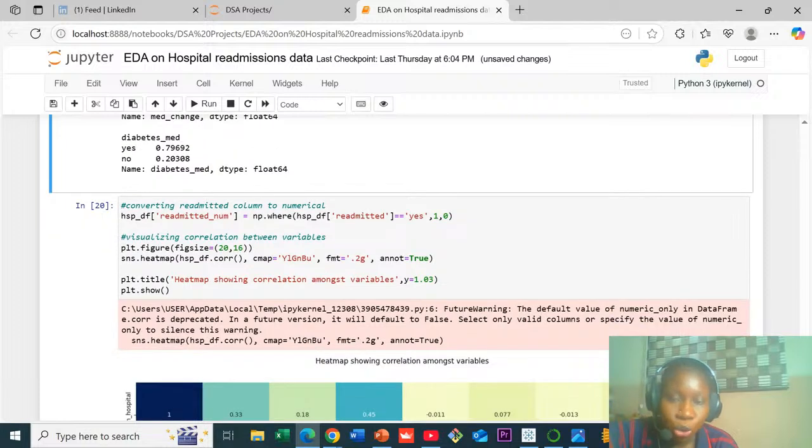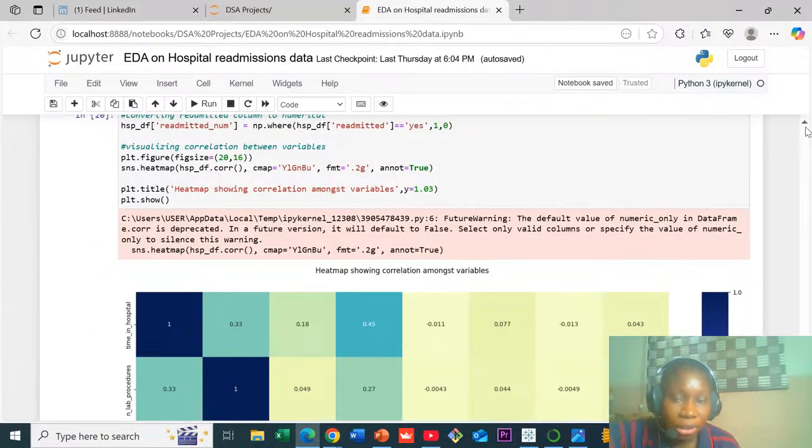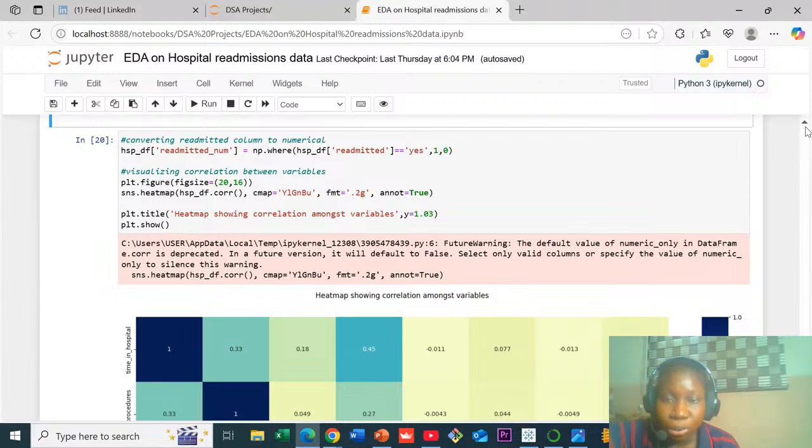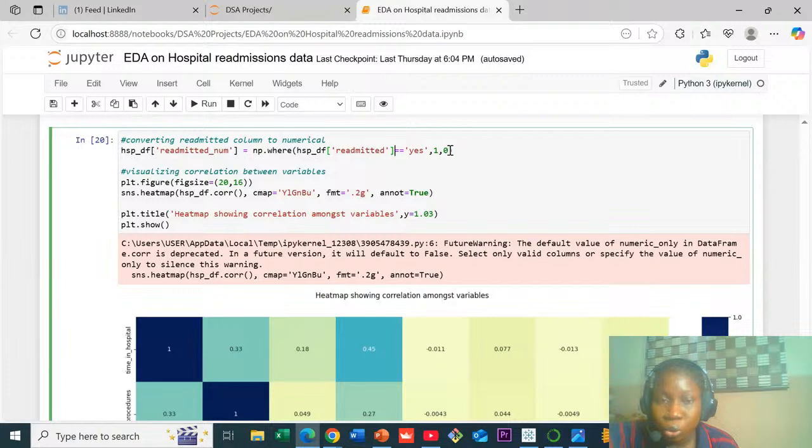Now, the next thing I want to do is to convert our readmitted column to a numerical column because I want to create a heat map that shows me relationships between patients who were readmitted and the numerical columns in our data set. To easily convert our readmitted column to numerical values, I use the np.where function, passing in the readmitted column and specifying that anywhere we have the yes value, let that be 1, and any other values should be 0. So no values are technically going to be converted to 0. I'll be saving this new column as our readmitted numerical column.